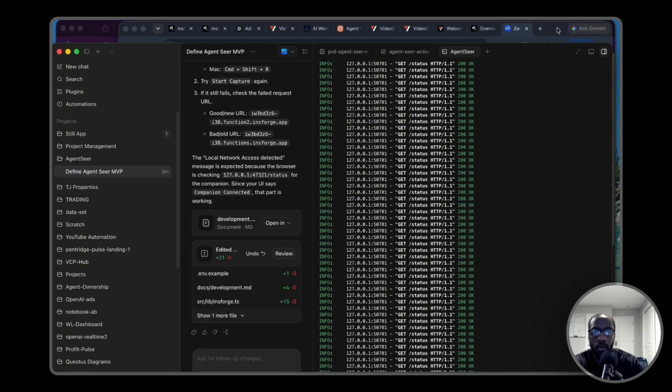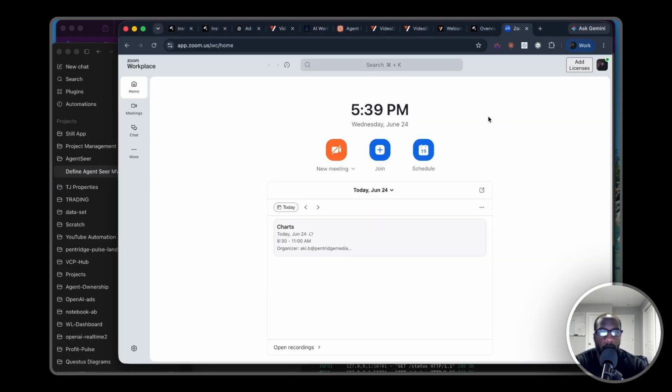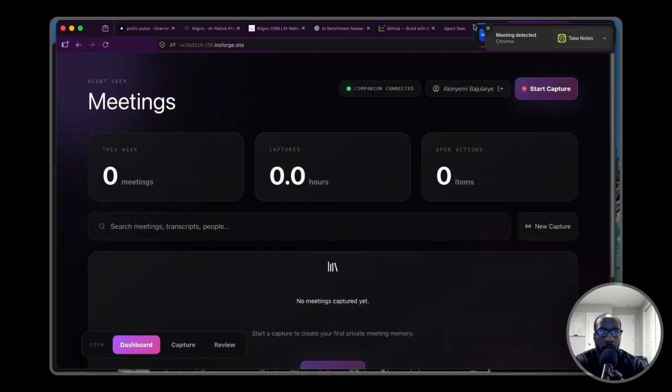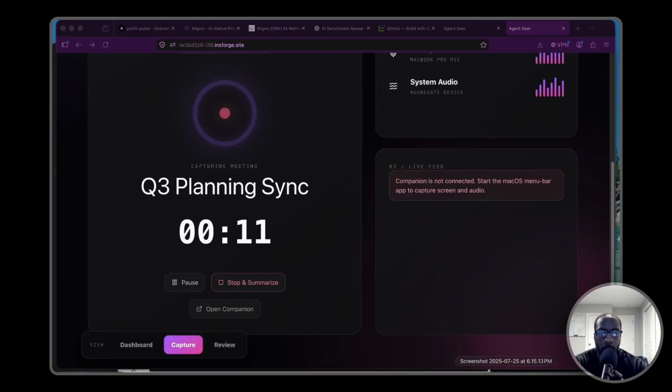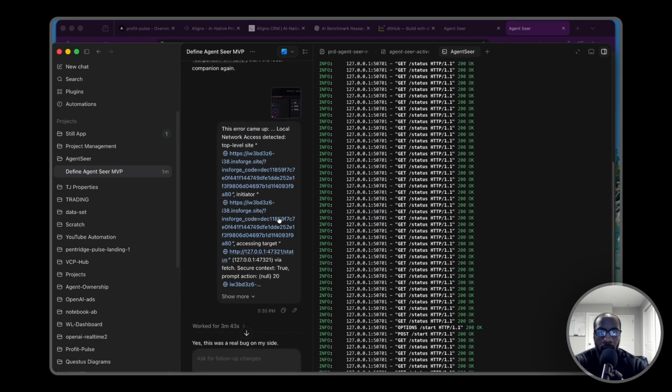All right, so we're ready to try again. Hard refresh the app, try start capture again. Okay, let's restart the Zoom meeting. Hard refresh on the app. Companion, start capture. Perfect, it says it's recording. And we have the companion app going. Companion app is not currently connected, it says. Let's paste that in.